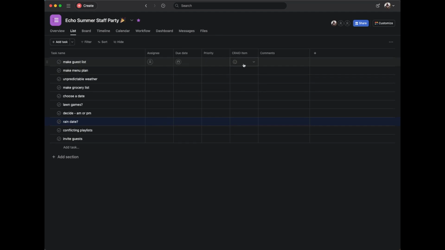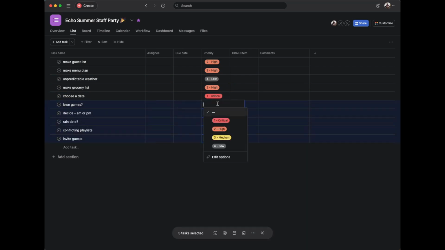So I know that the guest list is pretty high. Oops. There we go. That's a pretty high priority. Unpredictable weather, we can't do a whole lot about that. So we'll make it a low priority, but something we want to be aware of. Grocery list, we definitely need to know that. We definitely need to know the date of the party. And actually everything else on here, lawn games, this all looks like it's more low priority.